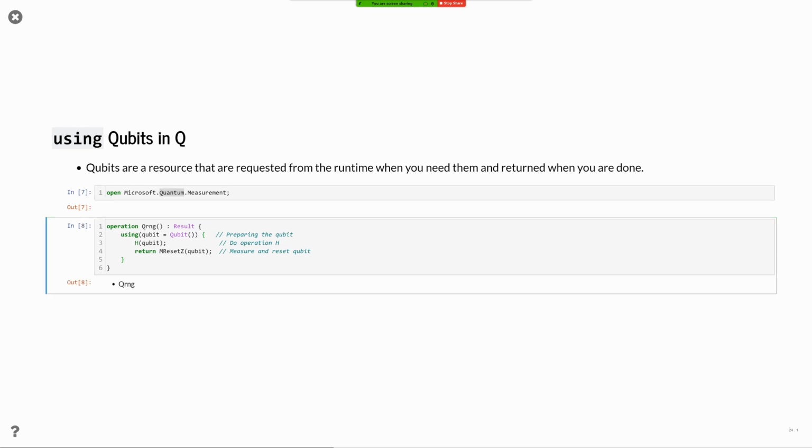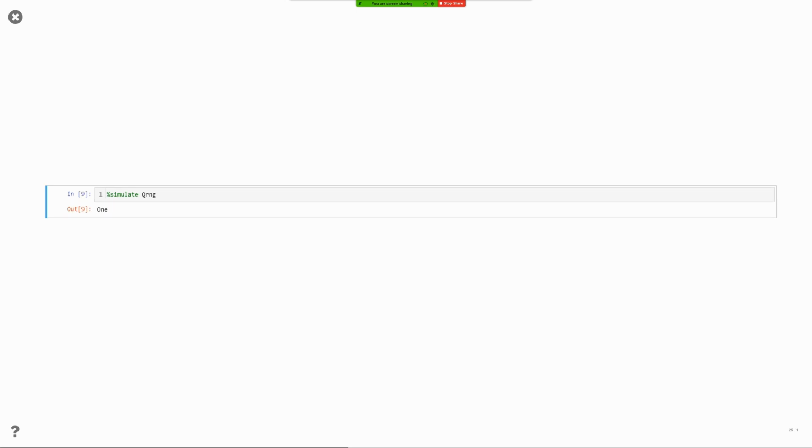So let's run this. Great. And let's actually simulate it. We can run this a bunch of times. We should get roughly equal numbers of 1 and 0. Yeah, this is exactly what you would expect from measuring an equal superposition.